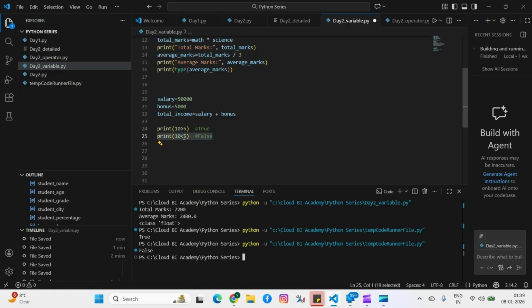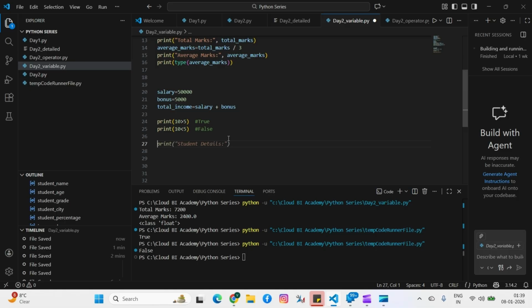Now, this question is asked multiple times: what is the difference between the assignment operator and the comparison operator? If we use a single equal to, we have assigned some value. Here, like average mark, we have assigned some value. If we use double equal to, we are comparing something. So understand this.